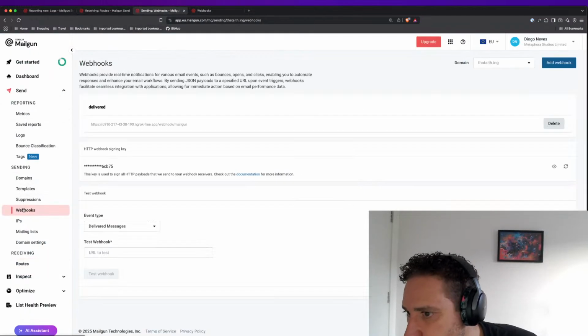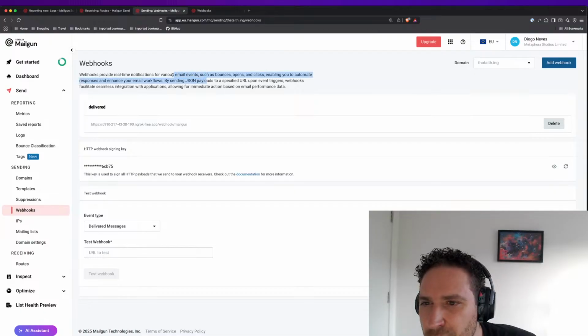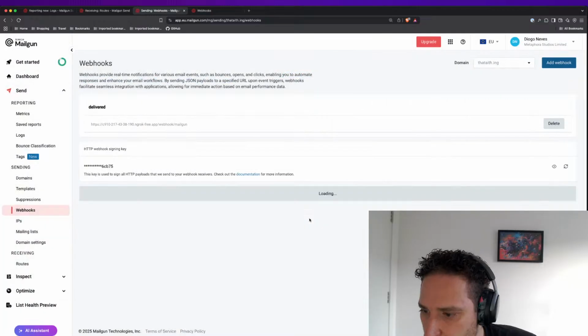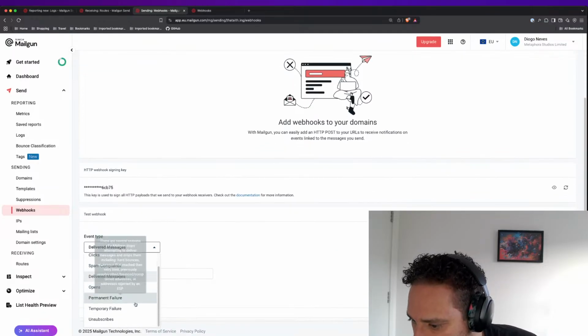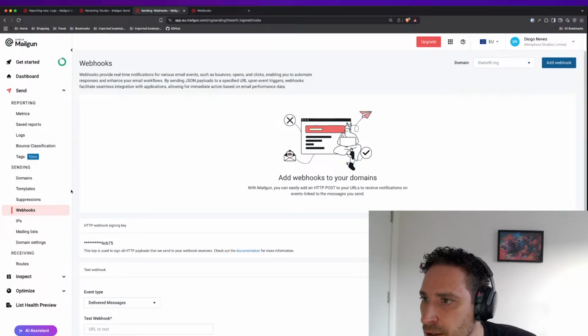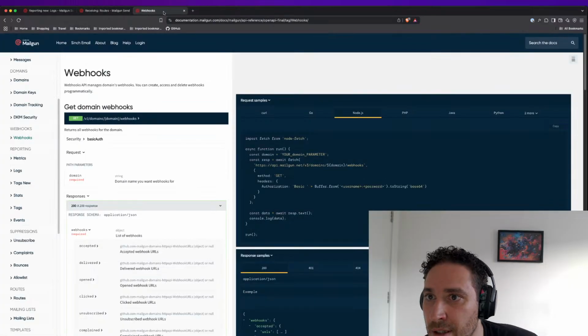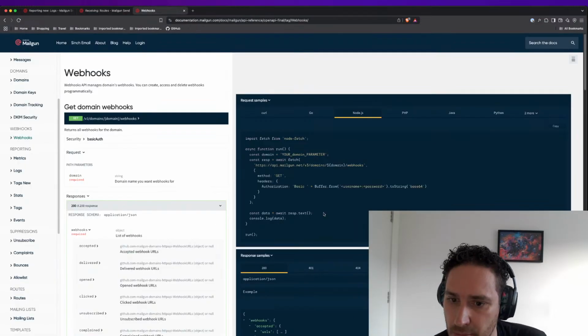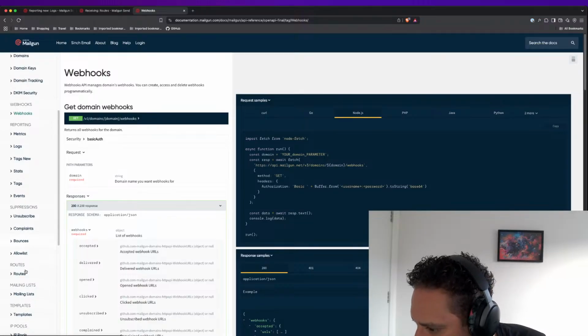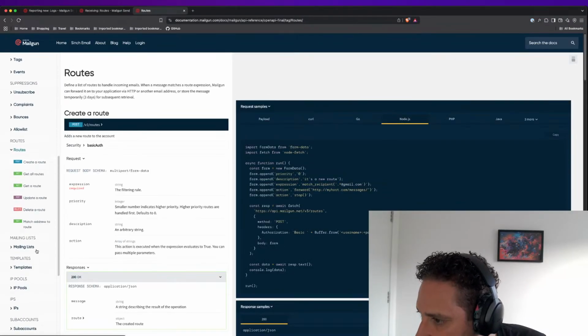So these ones, webhooks, provide real-time notification for various email client events such as bounces, opens, clicks, to automate the responses. So we do not want this here. Delivered messages, event type, accepted. Yeah, no, we don't want that here. Okay, that was the problem earlier. So it's the routes that we care about. Okay, routes. Create a route, get route, update the route, delete the route, match address.